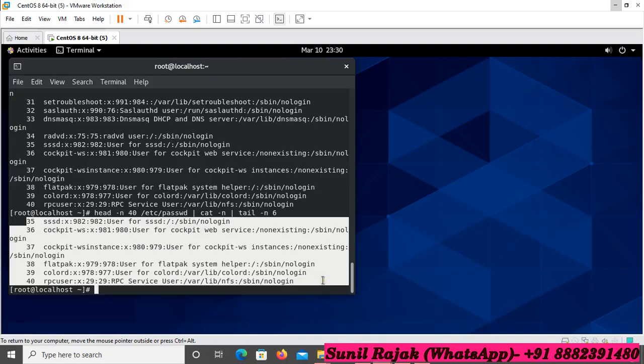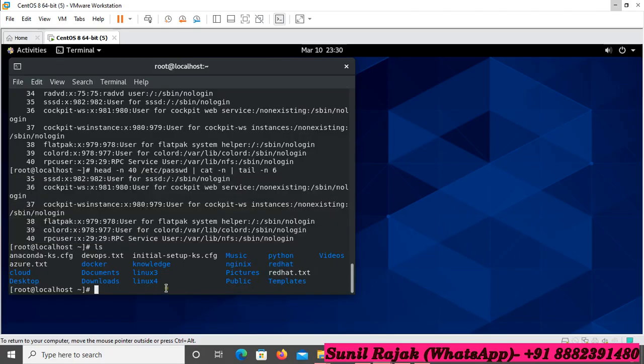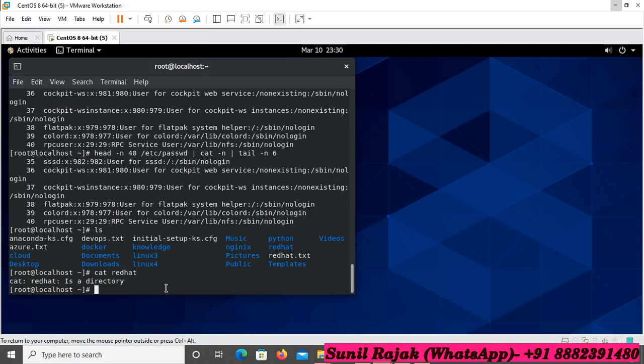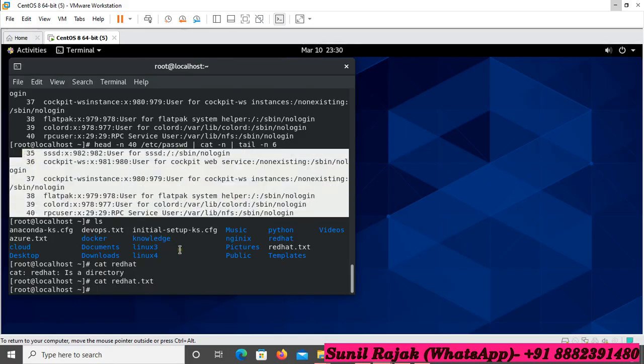This is the way we are using it in a production environment. Suppose your boss told you to print lines 35 to 40 inside the passwd file and save it in a particular file. Suppose I have this redhead.txt file. Okay, so cat this redhead.txt file. So what kind of data? Sorry, there is no data inside it. So I want to print this data into redhead.txt. So you can copy and paste.